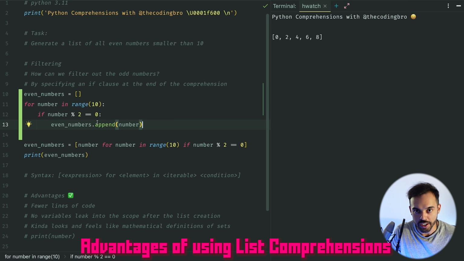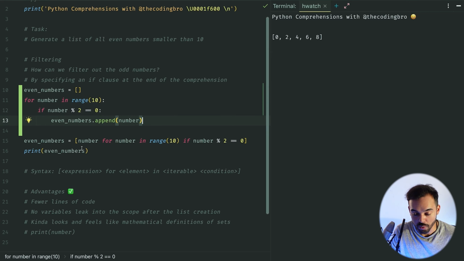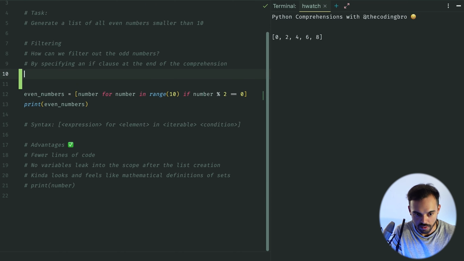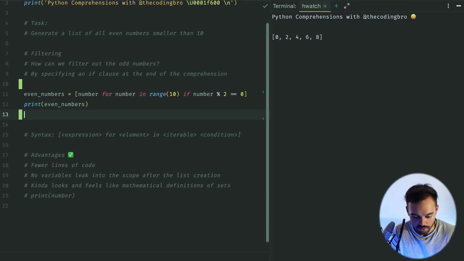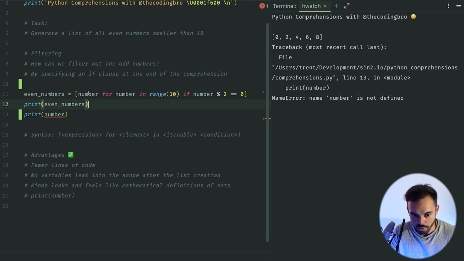Now we can see the advantages that we get when we use a list comprehension in comparison to an old classic for loop. For one, the code that we wrote is just a single line, so it's less code that we write, which is a good thing. Also, no variables leak into the scope after the list creation. I can demonstrate this by just removing this piece of code here, and then trying to print the number variable which we use in this list comprehension. And we get a name error: the name number is not defined.